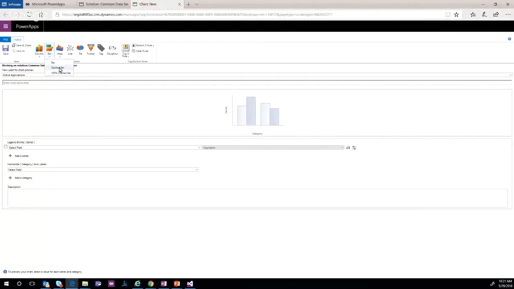This one, let's do a stacked bar chart. And you can see too, when I select the fields, it actually names the chart for you. You can always change this if you want, but kind of a cool feature. It tells you exactly what data you're aggregating, and it names the chart accordingly.